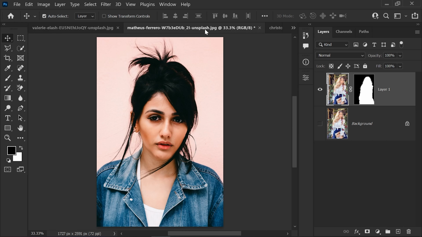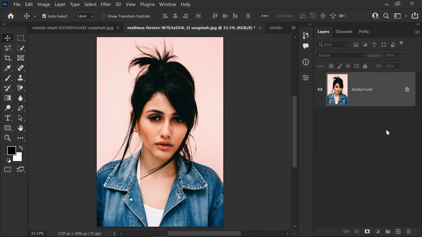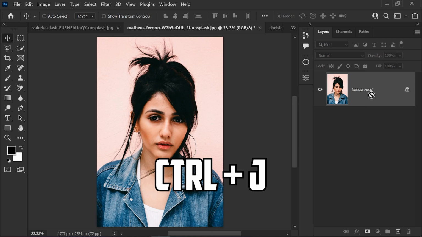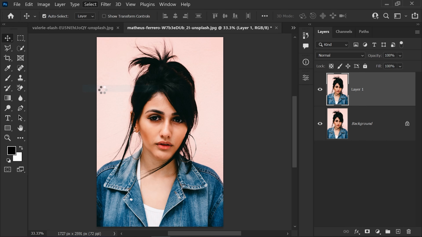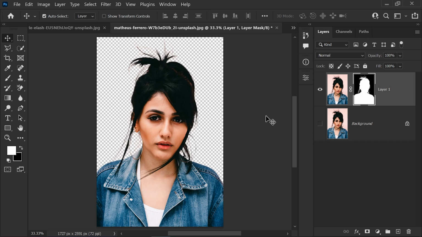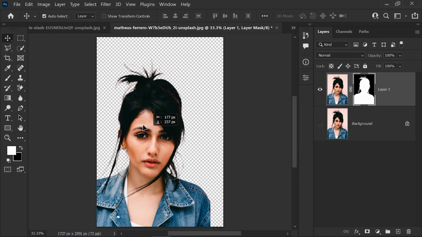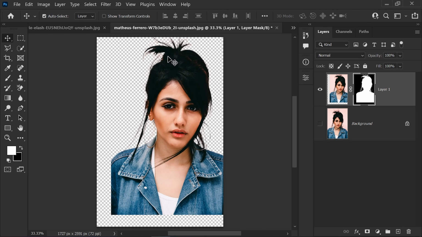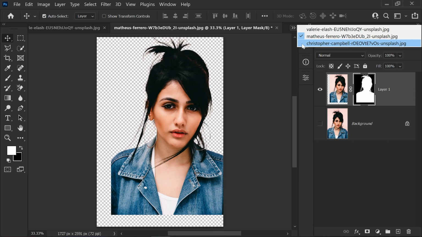And let's do this trick to this second one. Create a duplicate by pressing Ctrl J. Duplicate is made. Go to select menu, click on subject. And this will do the job very well. And click on this mask button. And there you go, the background is now removed. This is the image.